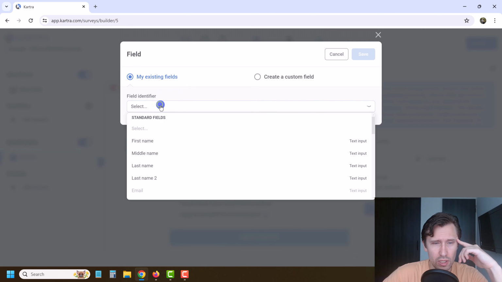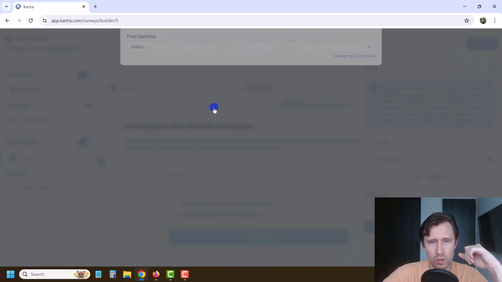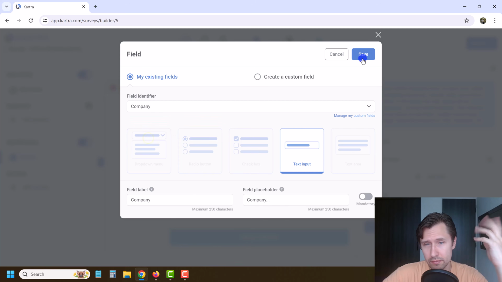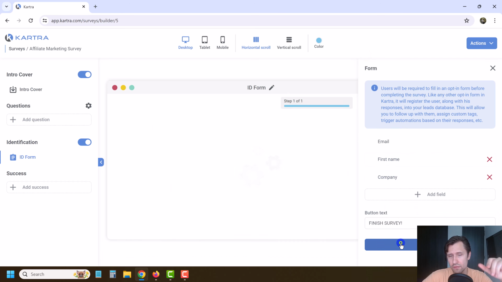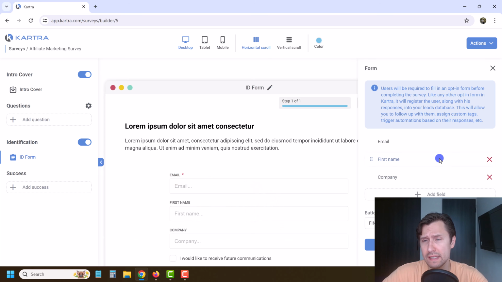So let's say you want the first name, you'll click save. Let's say you want the, let's say company, right? You'll click save. And then these are the details that are going to be here. So if you click on apply, before users submit the survey, they will need to fill in these details. So this is something if you want to get people as a lead, maybe people that submitted a survey, or you want to get more details, you can do so. So that's what this form is.